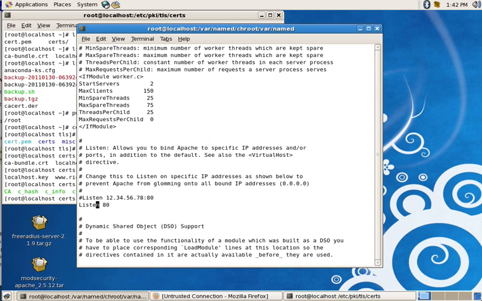By default, the port for HTTP is port 80. If you wanted to listen on port 81, you could change this to 81. If you wanted to listen on port 8080, you could change this to 8080. This line here is commented out, so it's not going to be read. But if you had more than one IP address in your server and you only wanted it to listen on one particular IP address, then you could specify that IP address, and it would only listen on that IP address. So that's the listen directive.